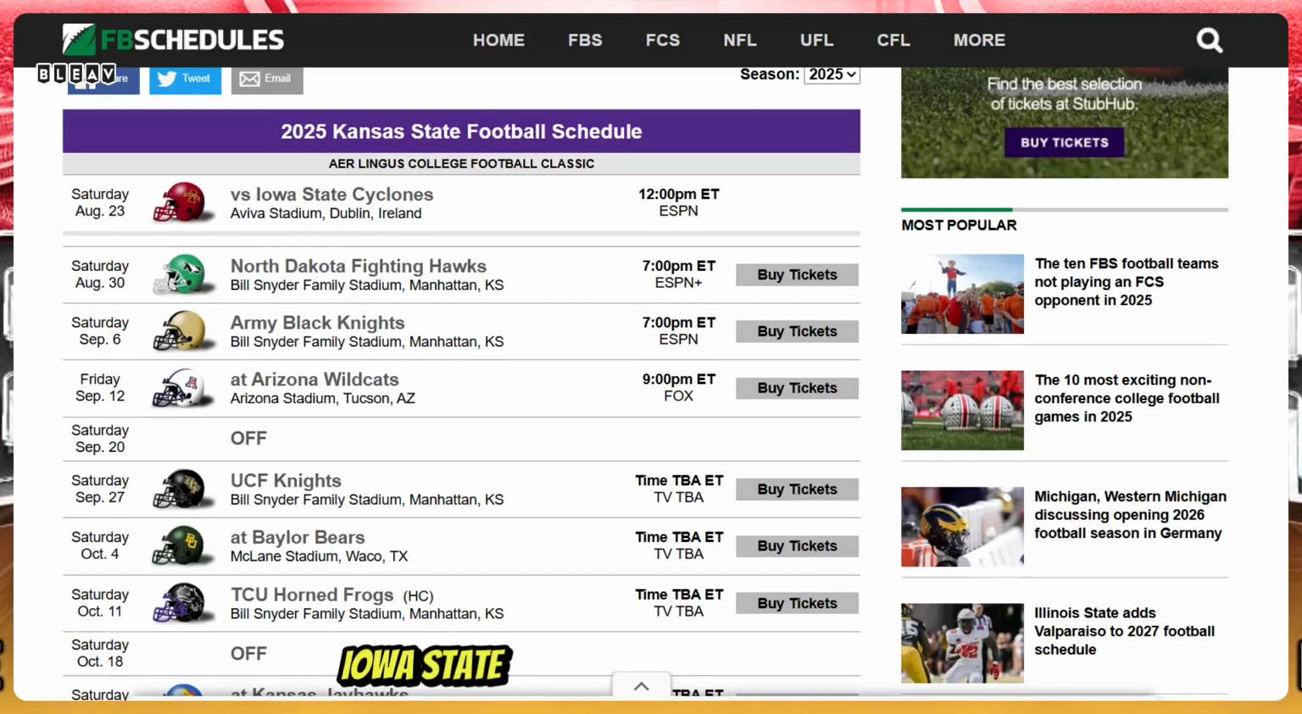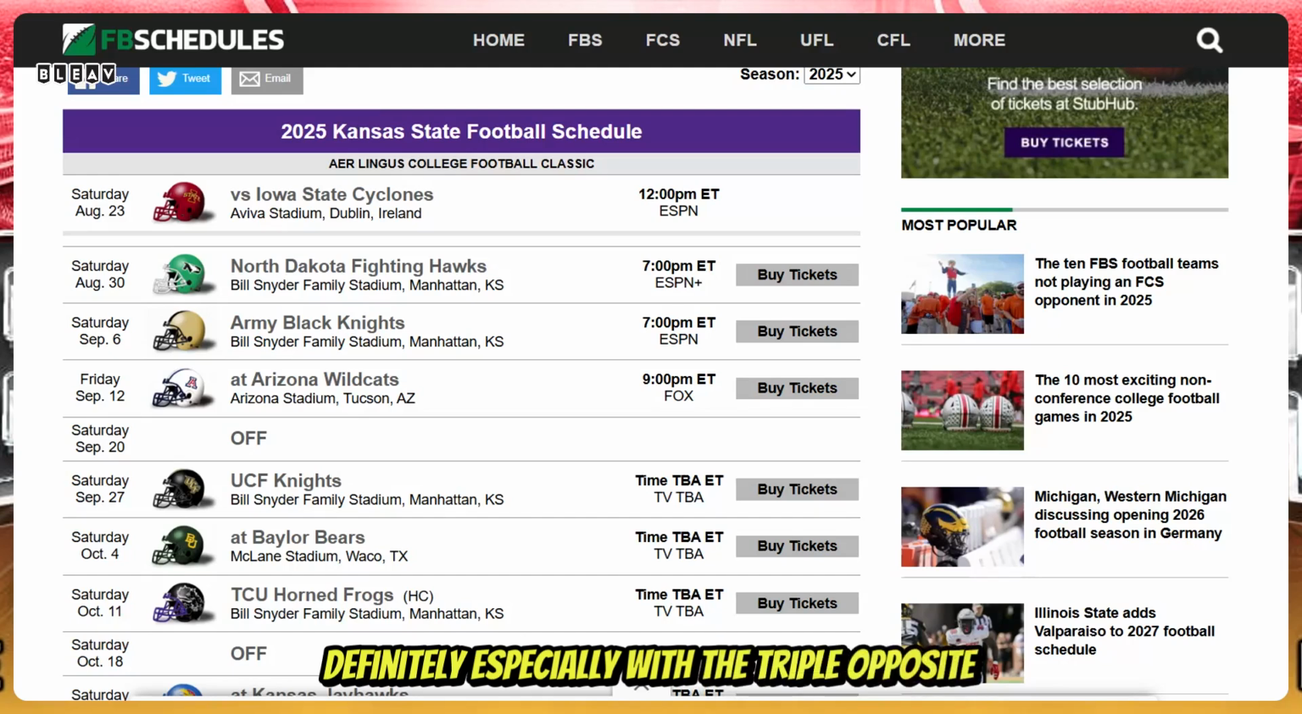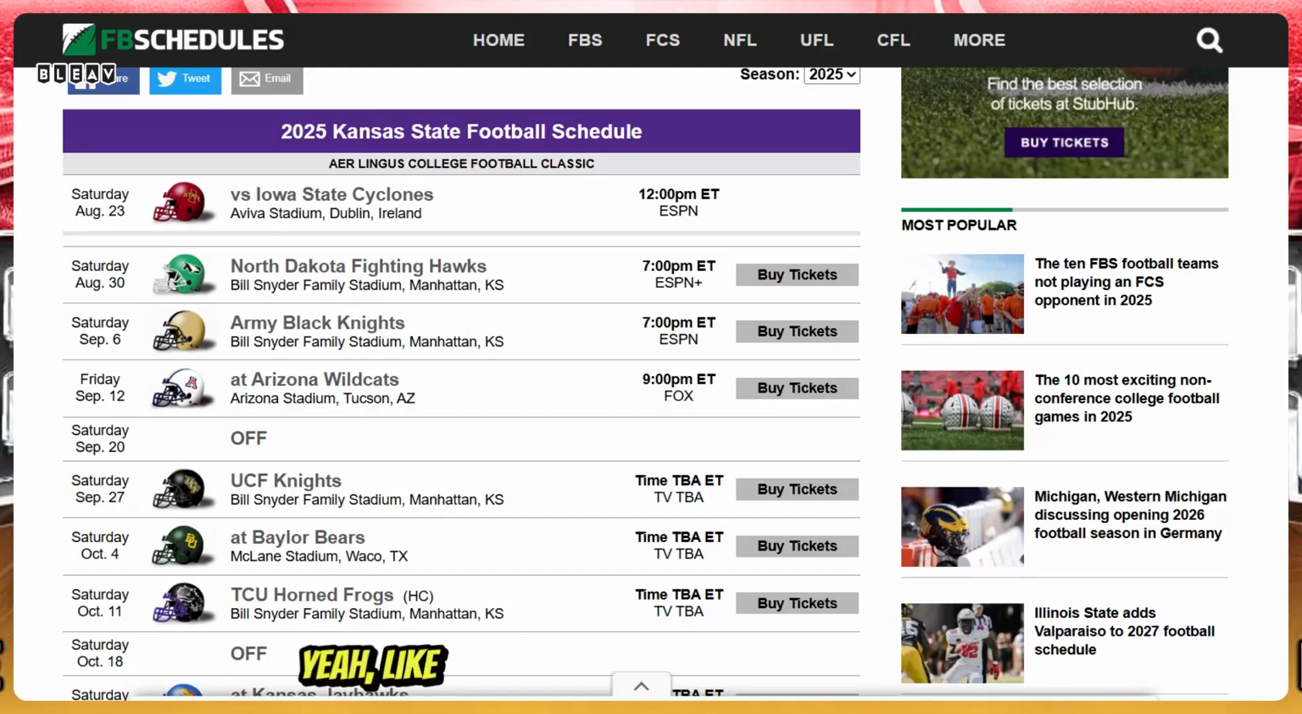So Kansas State will have to watch out for that, especially depending on how they play against Iowa State. If Kansas State is 1-1 heading into this game against Army, they'll have to really be on alert against this Army Black Knights squad. Definitely, especially with the triple option offense that they run and with the ball control.